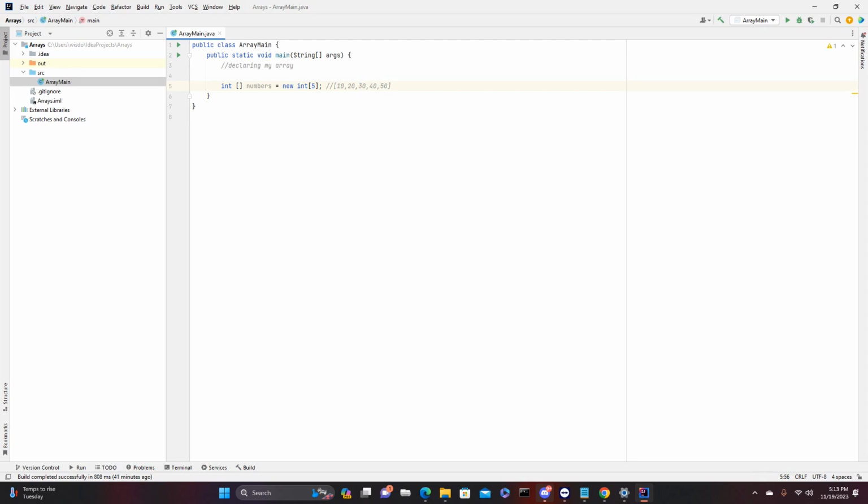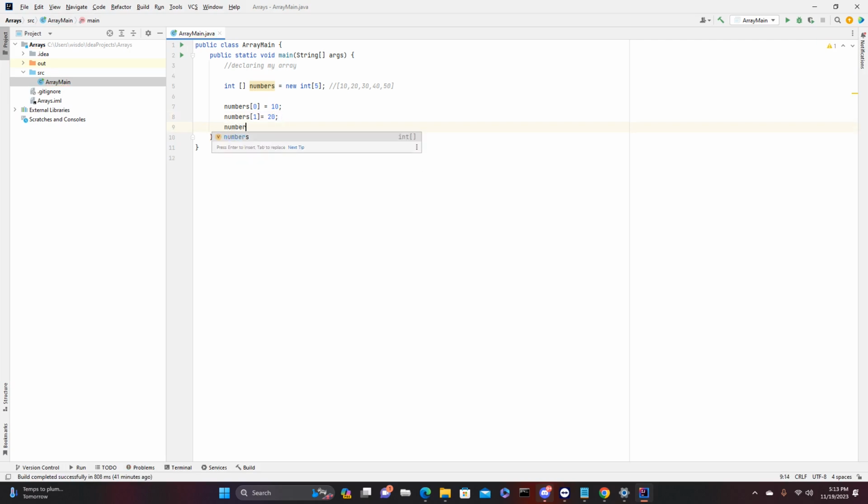So how do we put values inside this array? We do that by simply coming down here and typing numbers. We start with the index, like I said earlier. You say index 0, numbers, not number, equals, let's say 10. The next one is going to be numbers 1 equals 20. The next one is going to be numbers 2 equals 30.